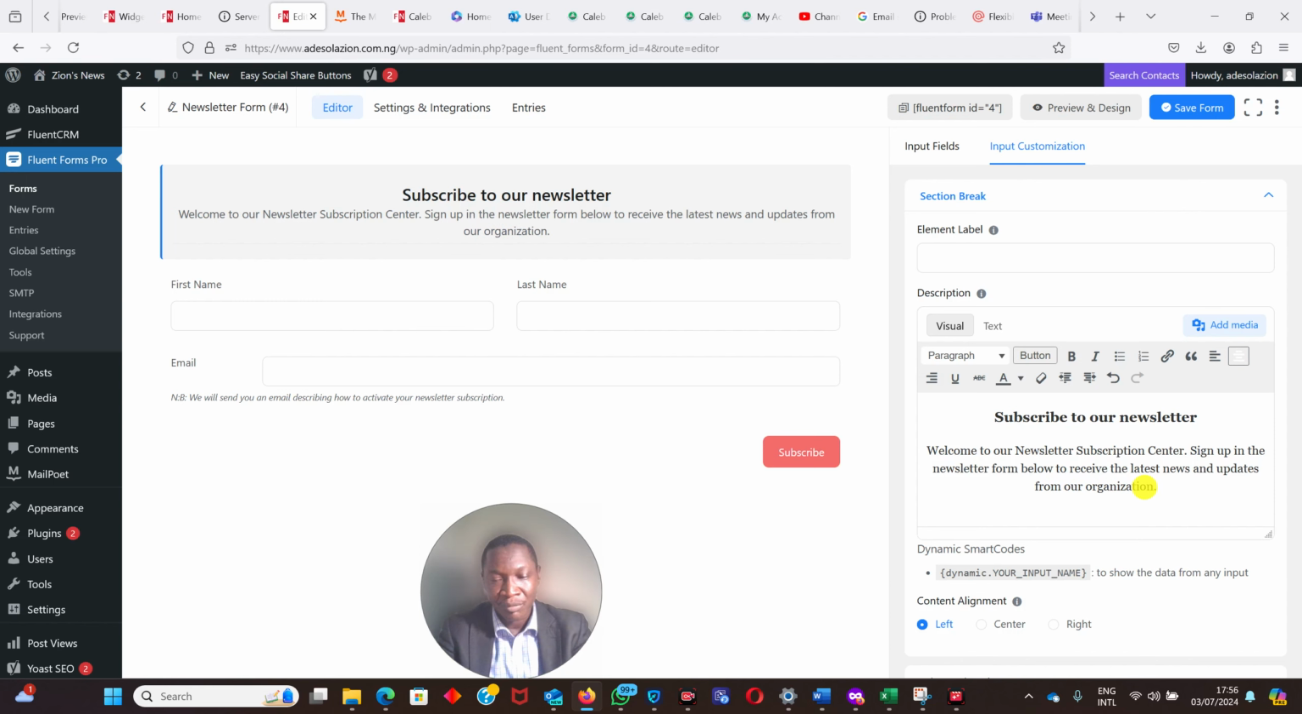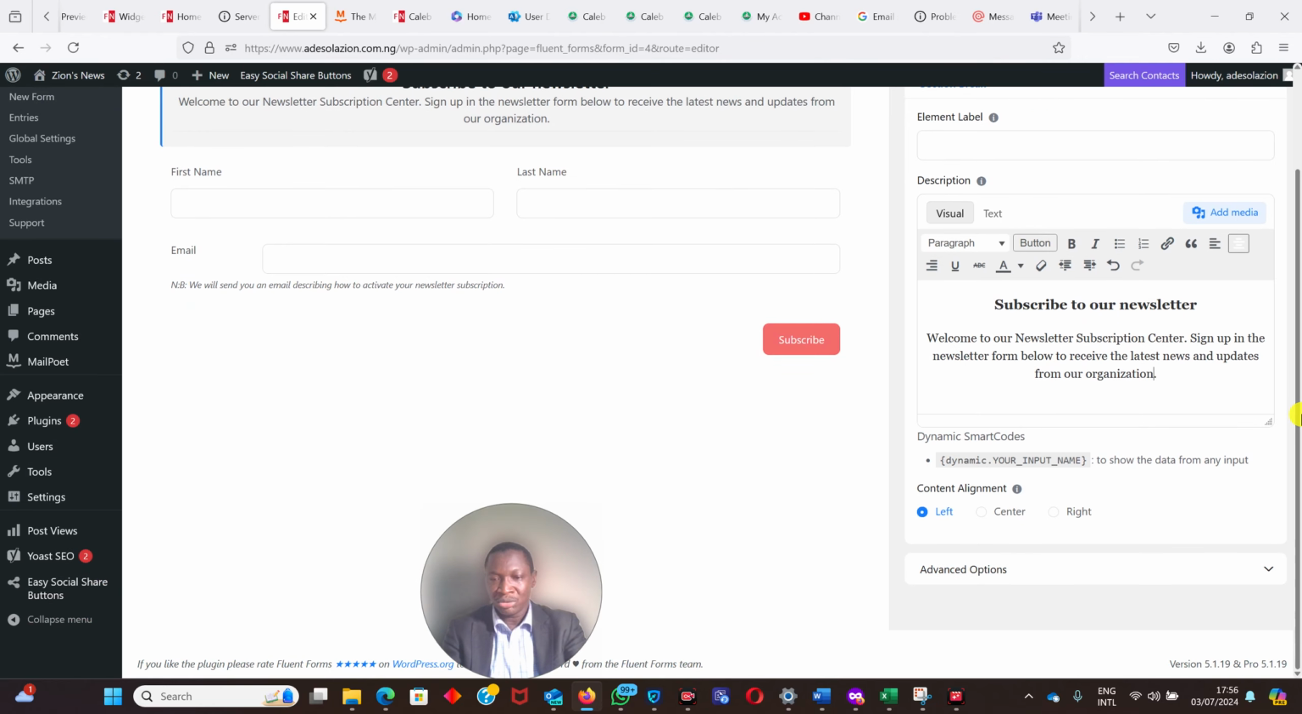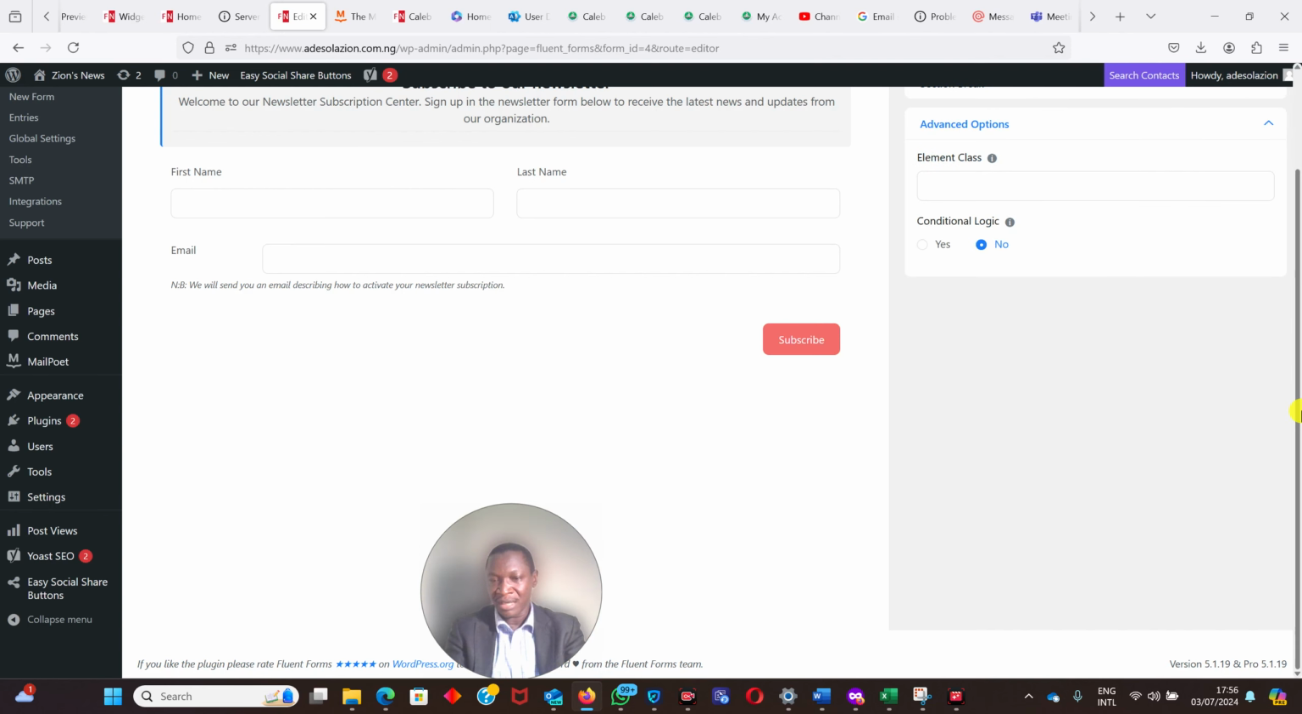Organization. Okay, so many other things you can do. You can place where your content will be, either left aligned, center aligned, or right aligned. If I want it center, it means the title will be on top and the other things will be down. If you want it left, it means the title will be on the left and the boxes will be at the right. Then I can go to advanced if I like, but I don't want anything like that.